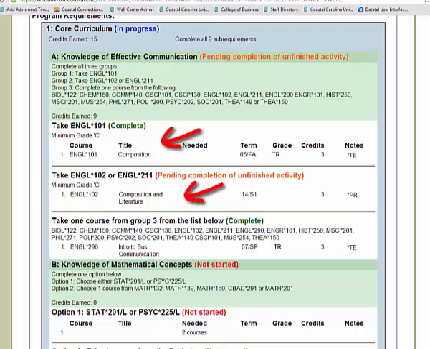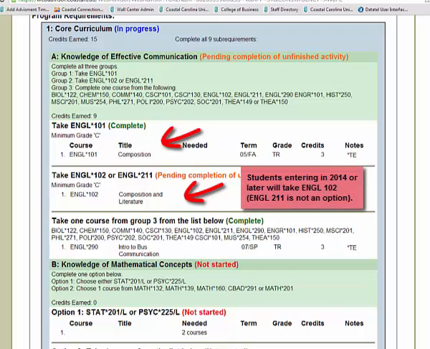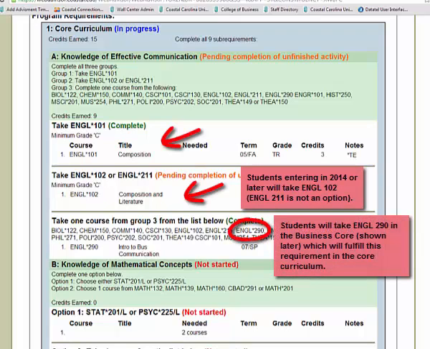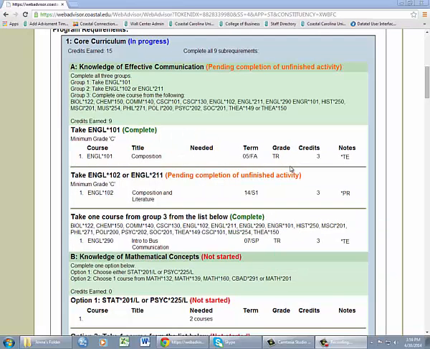For Group 2, there is an option between 2 different classes. You must only choose one of those 2 options. For Group 3, it says complete 1 course from the following. This means that the student has the option to choose whichever class interests them the most from the list below.